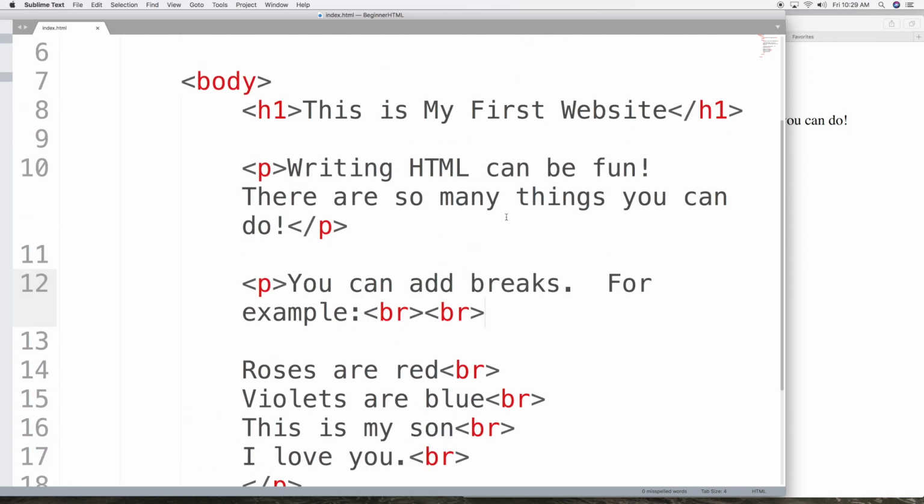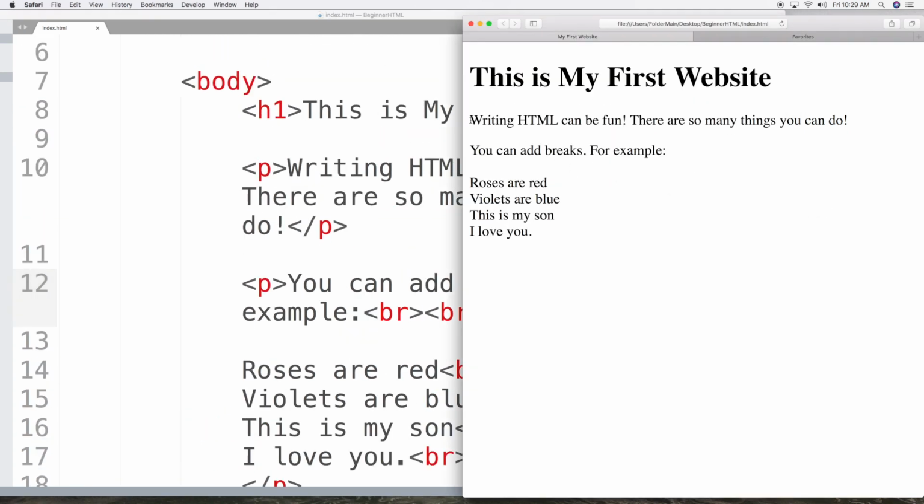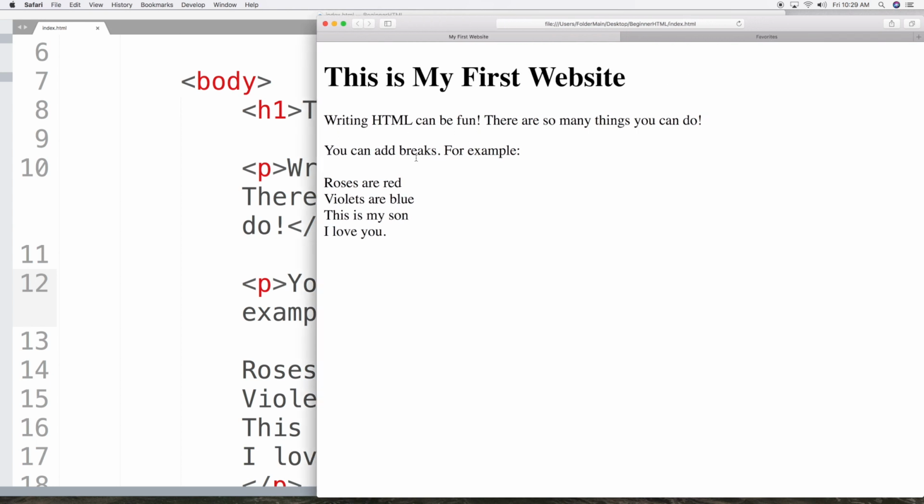But this is your first website. You've been able to go in and add a title to your website. You've written your first paragraph. You've added breaks, so you have the first beginnings of your website right here.